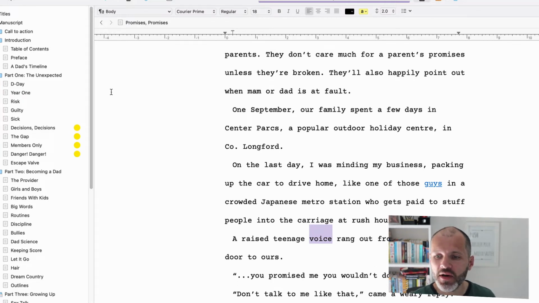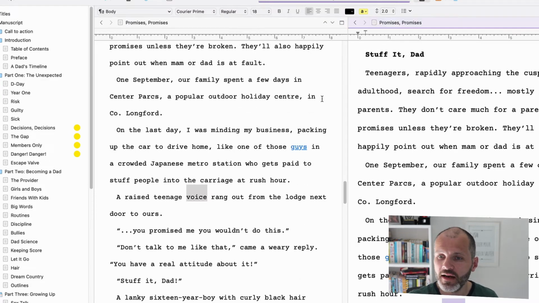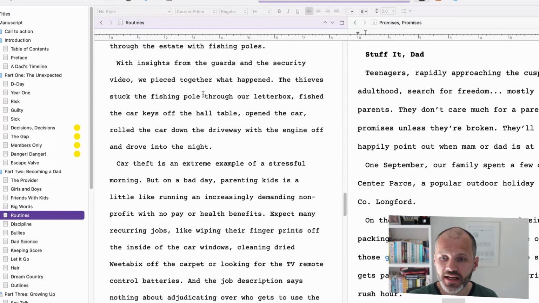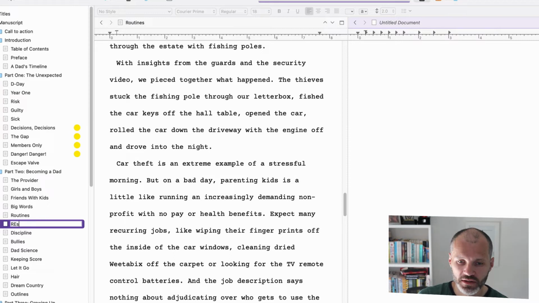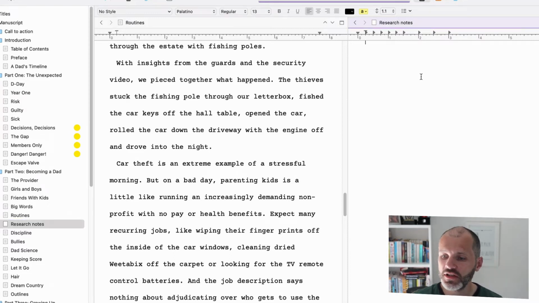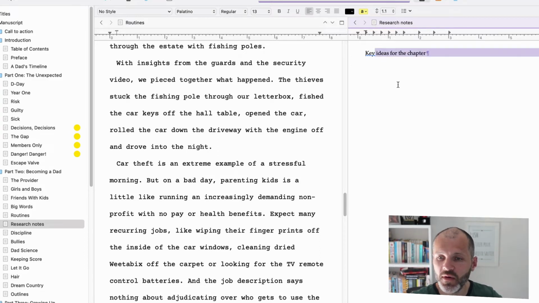Not only that, but you can have two tabs or two windows open. So if I click this button here, I could select a section in my essay that I'm writing, and then on the right hand sidebar, I could have a section called Research Notes, and then I could just start pasting in key ideas for the chapter. So this can be helpful if I have some notes or a PDF that I want to refer to while I'm writing the essay in question.